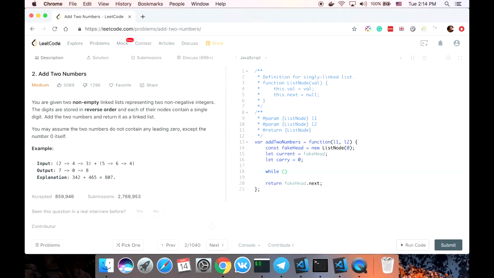So let's start our main loop. It lasts while we haven't reached the end of both lists, and also while we have carry, because we could reach the end of the list but still have something to process, basically to create one more node.